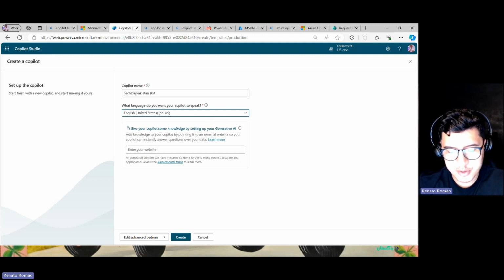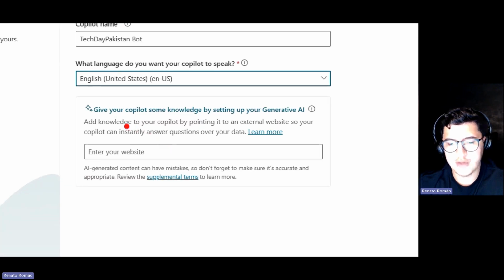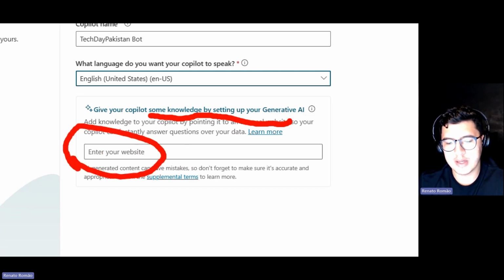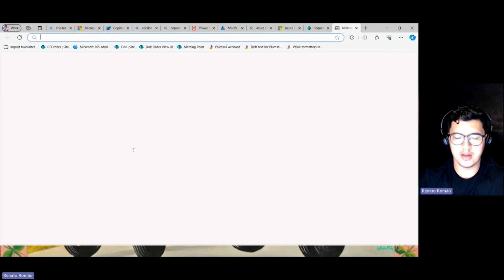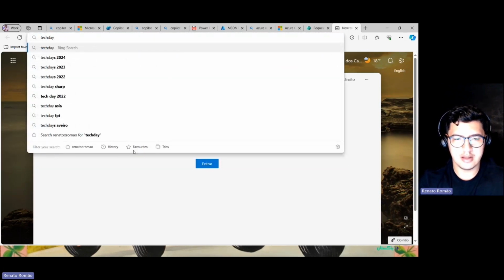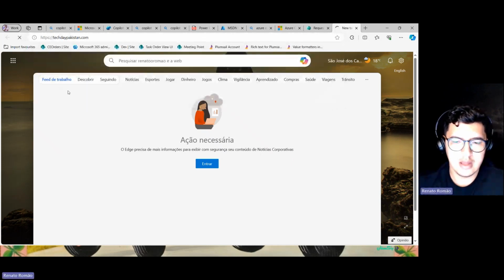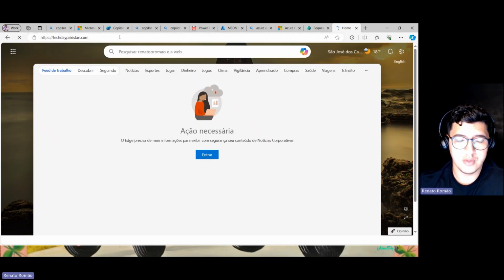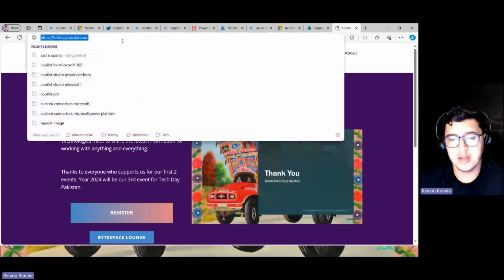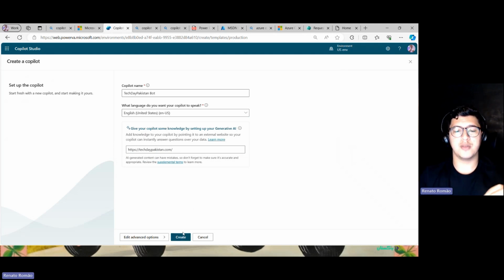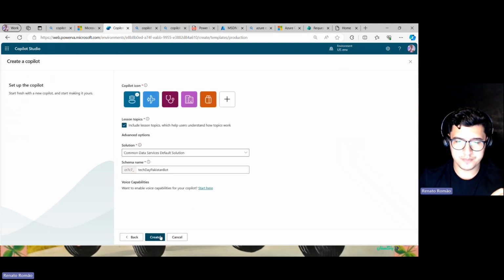Another option that you have available is to give your Copilot some knowledge by setting up your Gen AI. So you can pass your website, and then let me open the techdaypaxton.com website. It's a good option when we are talking about AI, because we can pass a simple public website, and the AI will extract information from the existing website as well.